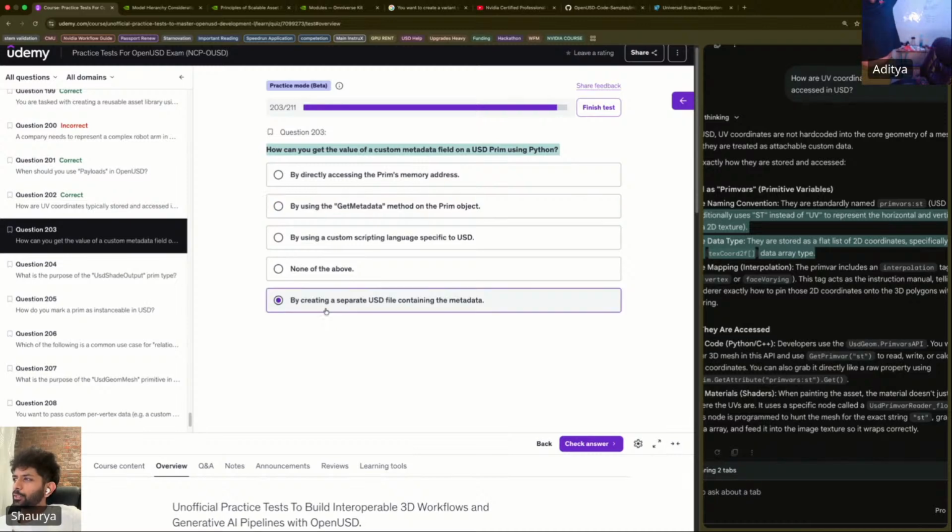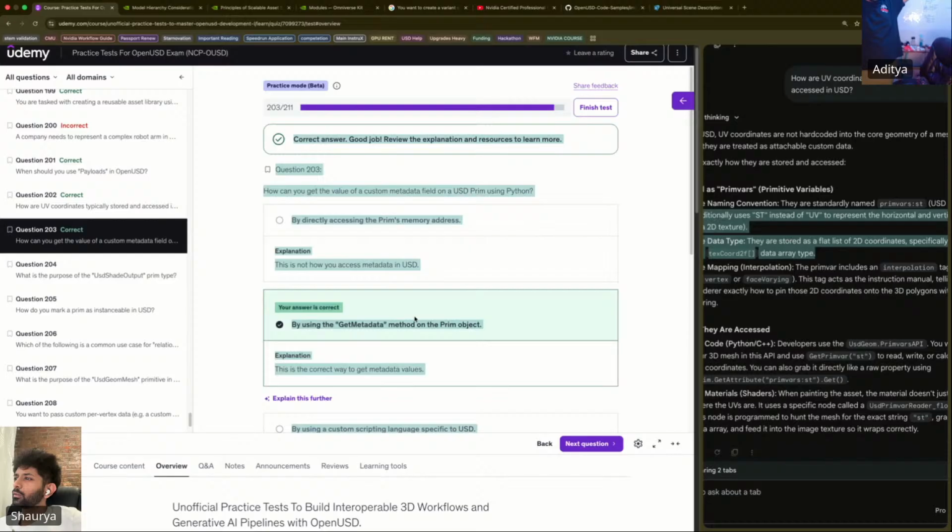By creating a separate USD file containing metadata. But I don't think there is any method that will help you get the custom metadata. Bro, custom metadata is still metadata. So if you do a get metadata function on that, it's going to return the metadata. I don't know. Right. Can you verify?